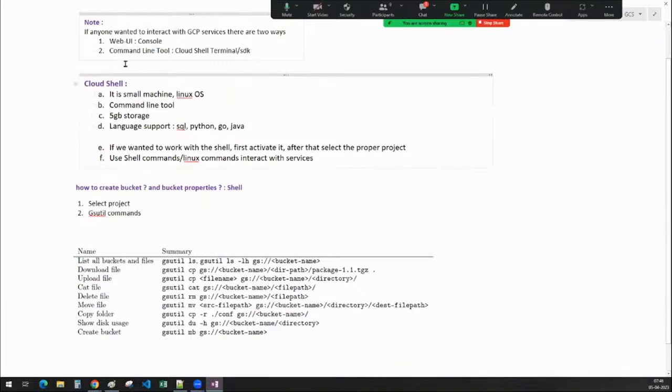And one more thing, what is a Cloud Shell? Because we know that the console is a web interface, and we know how the web interface works. But what does this Cloud Shell serve? A Cloud Shell is a very small Linux operating system, guys. It is a command line tool. It has 5 GB of storage, and it has language support for SQL, Python, Go, Java, all of these things. If we want to work with the shell, we first activate it. After that, we select a proper project and use shell commands and Linux commands to interact with each and every service. Okay, so this is what a Cloud Shell is, guys.